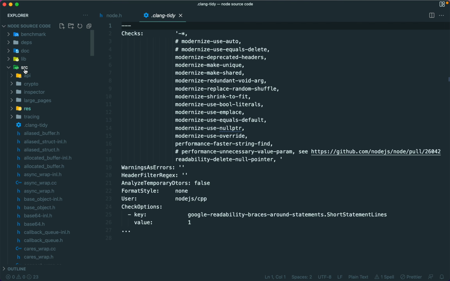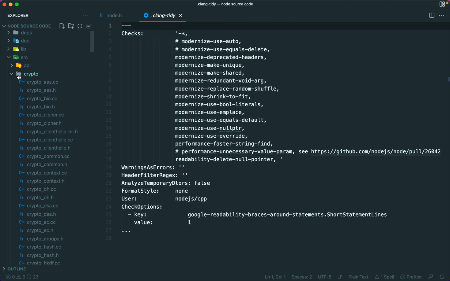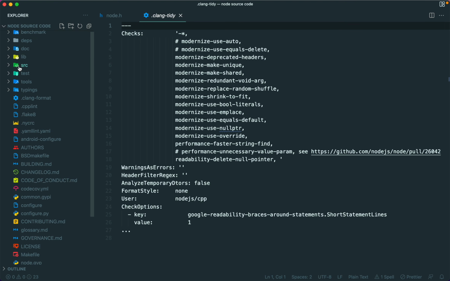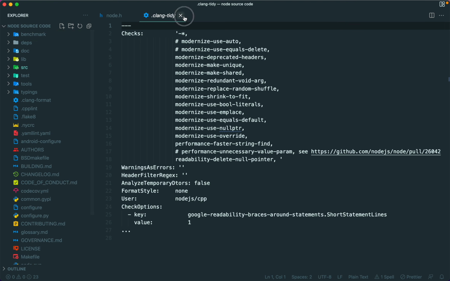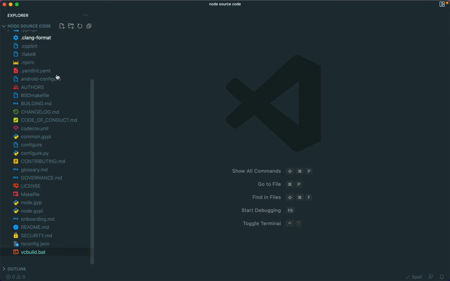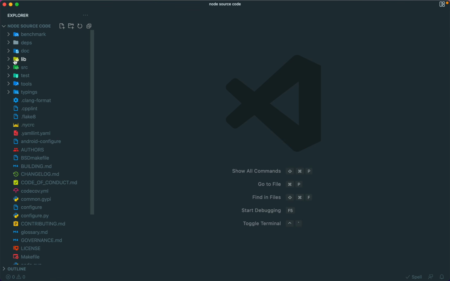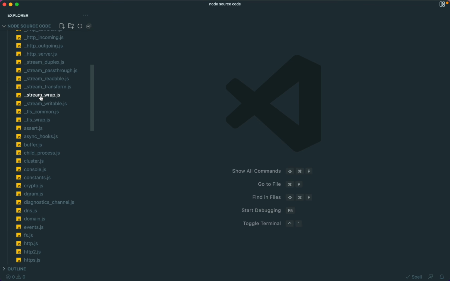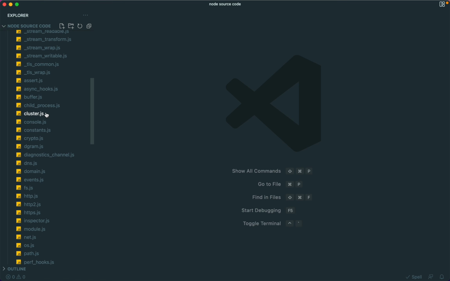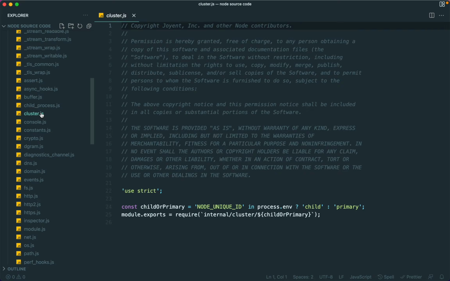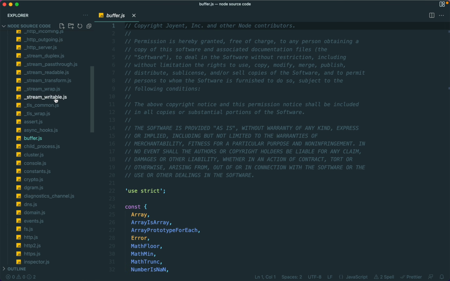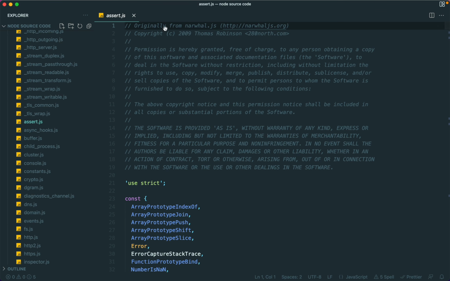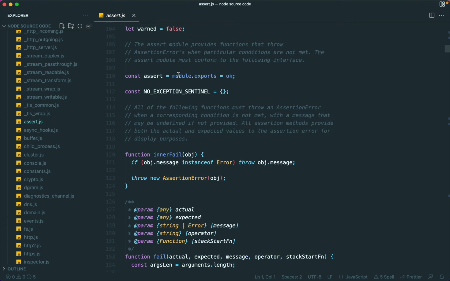So let's close this source folder. We have crypto. We'll also take a look at this crypto. It's an interesting package. Okay, let's close the source, and notice here, if you come to the lib folder, you're going to see a lot of JavaScript files. Now these are also implementation for Node.js, meaning they are the Node.js source code, for example, cluster, buffer, and assert, which we use to test Node.js code. Notice that they're written in JavaScript.